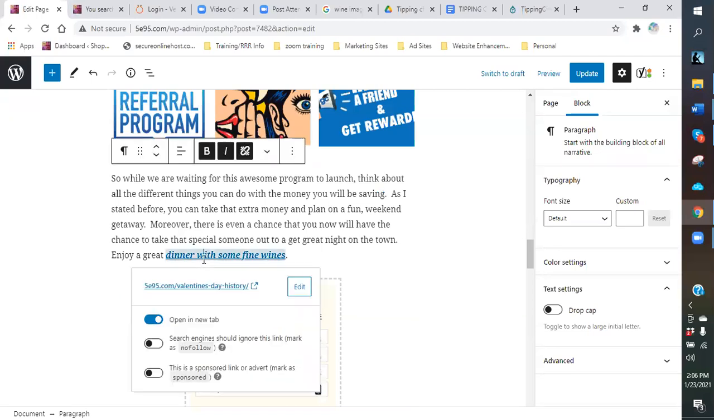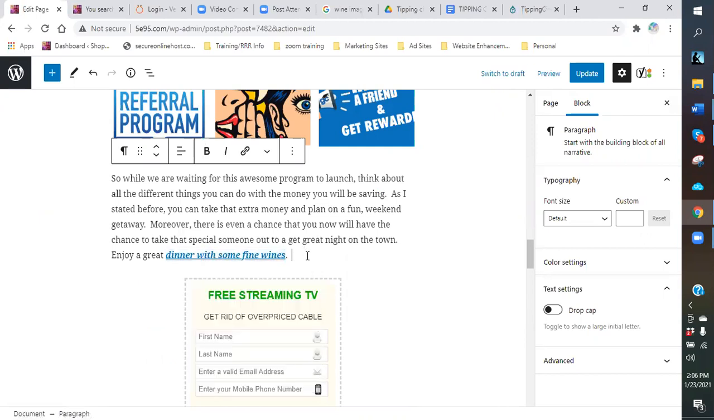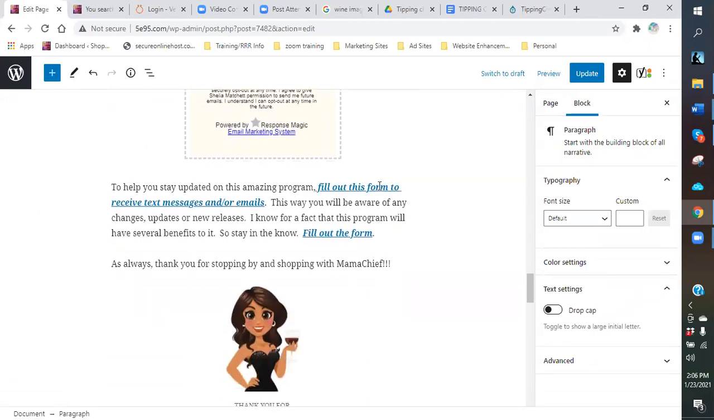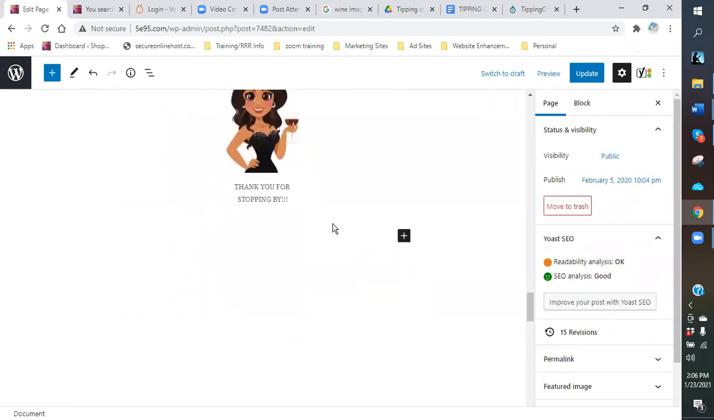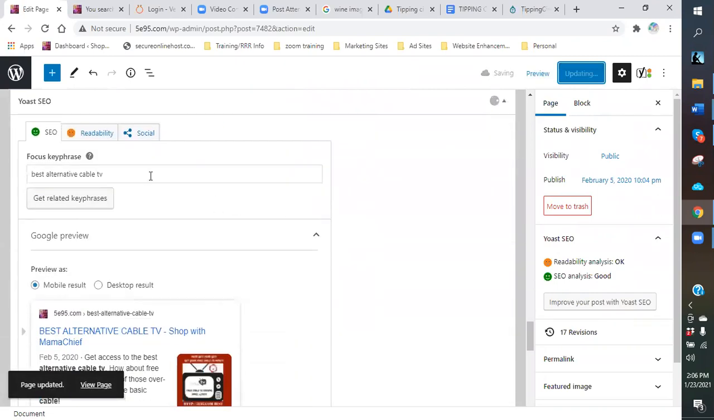And then dinner with fine wines. All right, that's an internal link. So I'm sending them to my Valentine's Day history page. I wrote a whole page on the history of Valentine's Day, where it came from. I also did a history of why the Easter Bunny is related to Easter, where it came from. So there are all kinds of different things you can do. That's my response magic, so we are good. I'm going to hit update on that. So I've changed out my links, and this is a really short page. I'll probably go back and play with it again since we're getting ready to relaunch the TV platform.